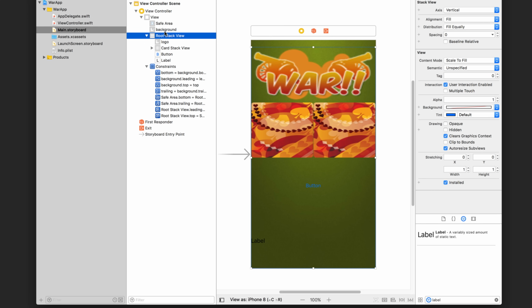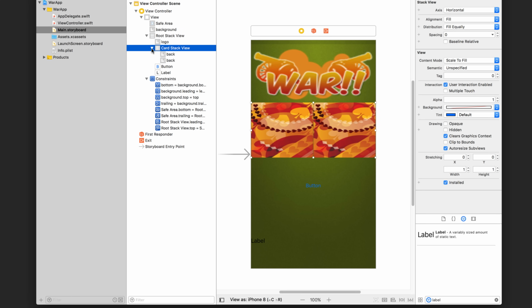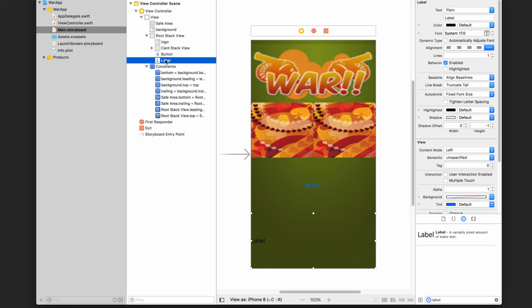Everything should actually be inside of this root stack view, so I just want you to do a sanity check here. Collapse that root stack view. You shouldn't see any elements outside of that stack view. If they are, just click it and drag it into the root stack view. Inside the root stack view, you should have the logo, the card stack view, which contains these two card images, and then a button, and then the label.